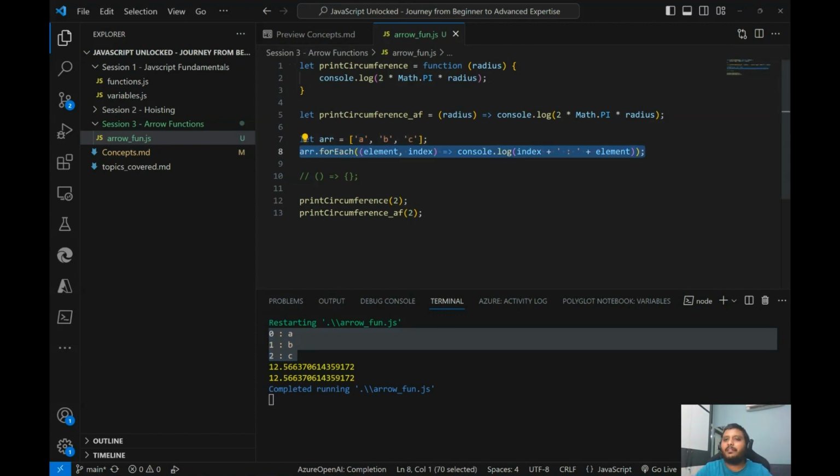And this comes in handy with a lot of JavaScript functions that we'll deep dive into in future sections, but that is one of the key benefits of how we can utilize arrow functions and how it makes your code more readable.